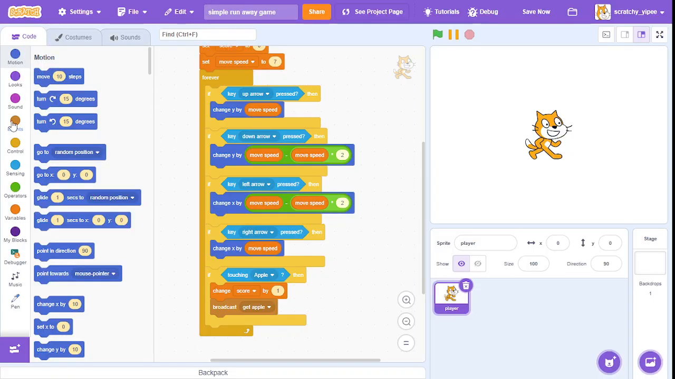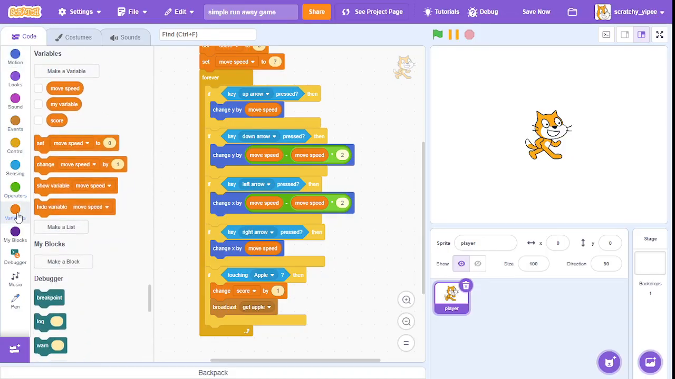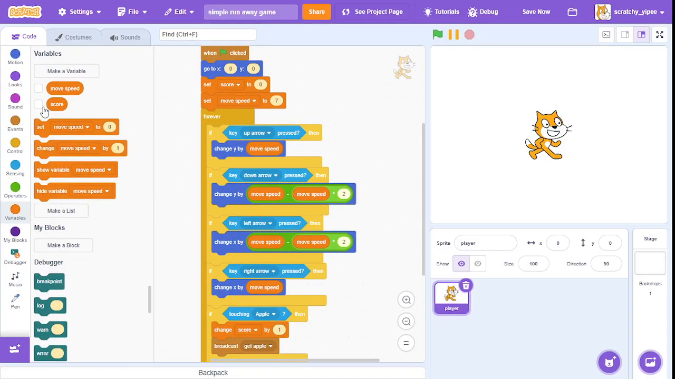So now we are going to... move speed exists here, right? Yeah. I'm going to delete my variable again. Show score. Put it in the middle, like always.